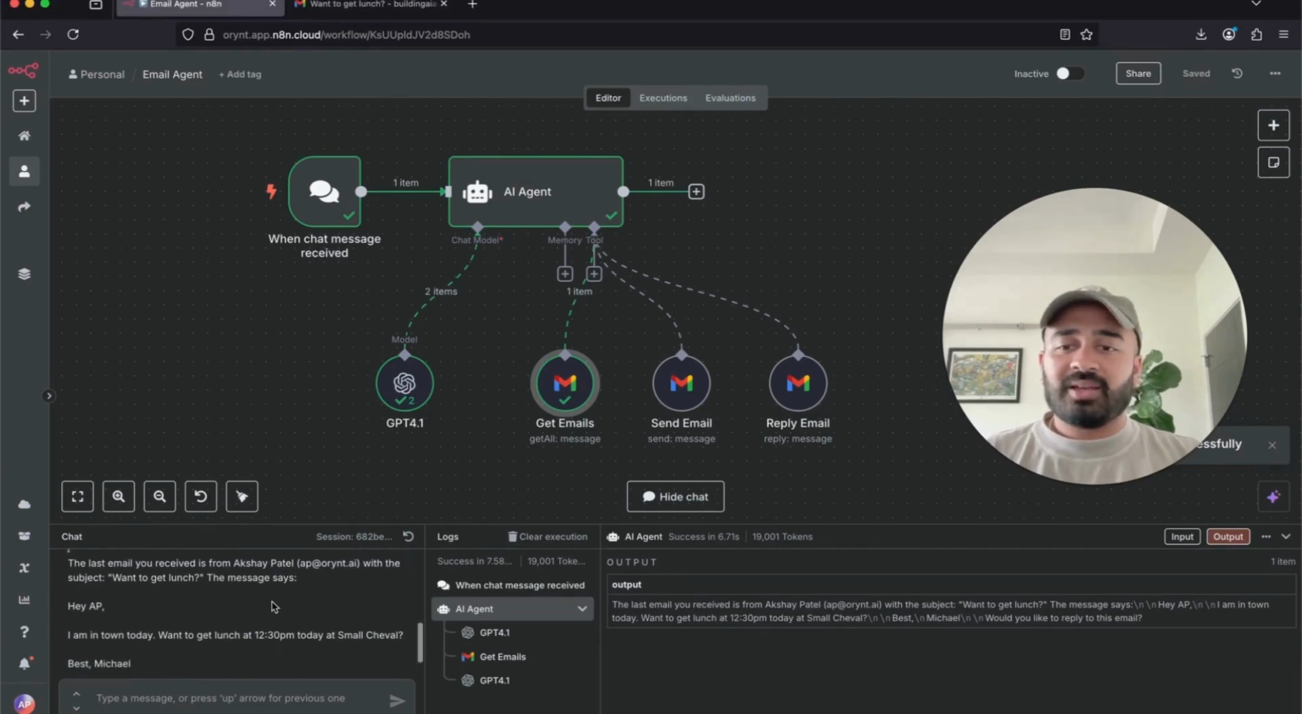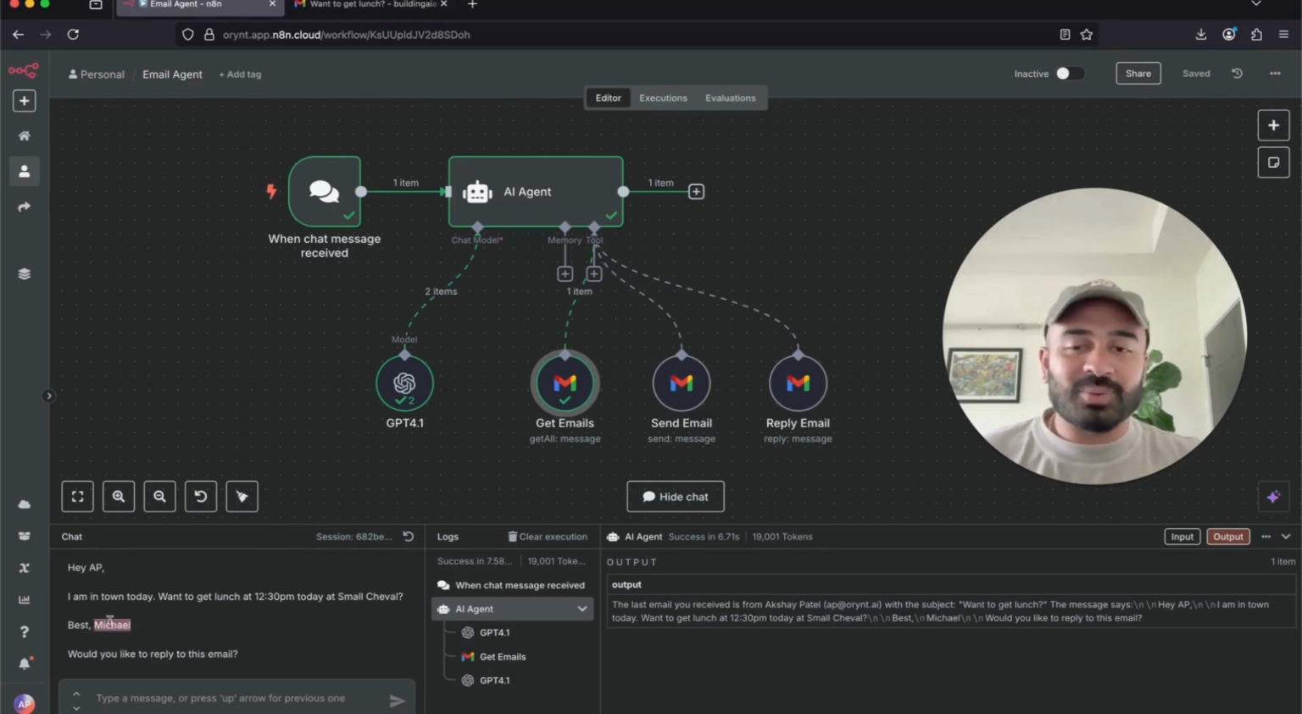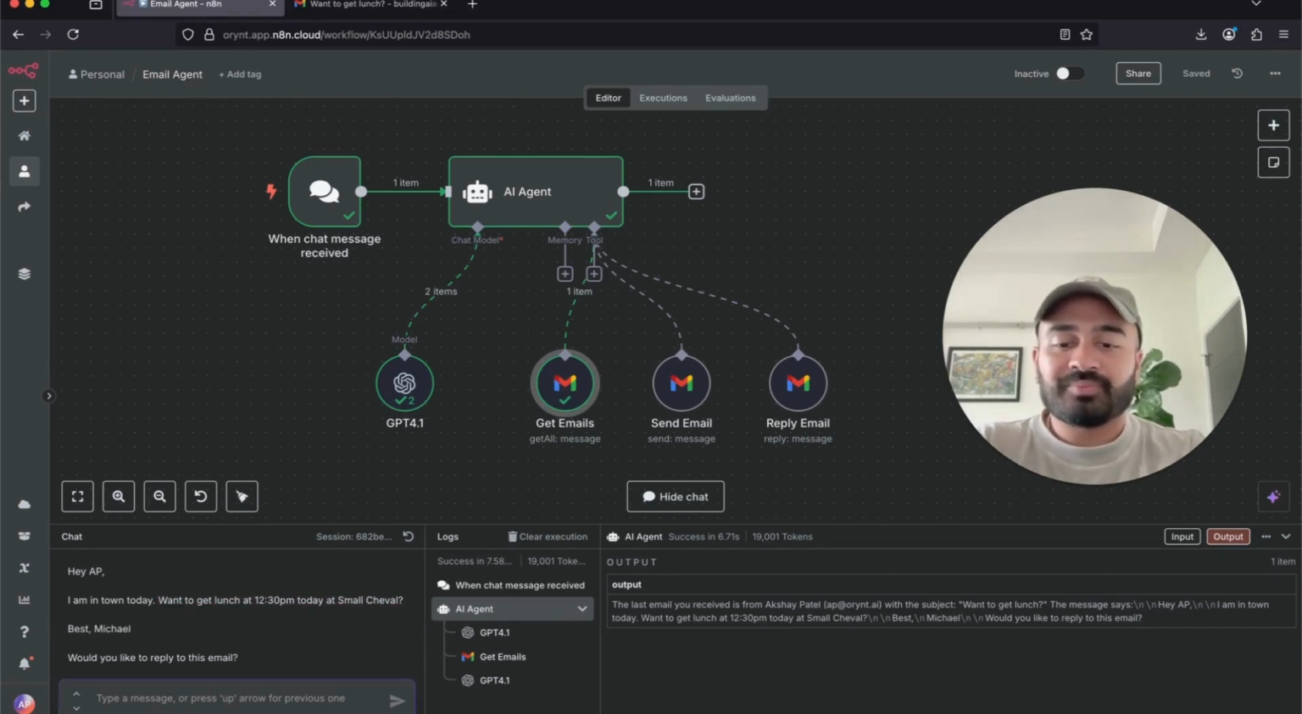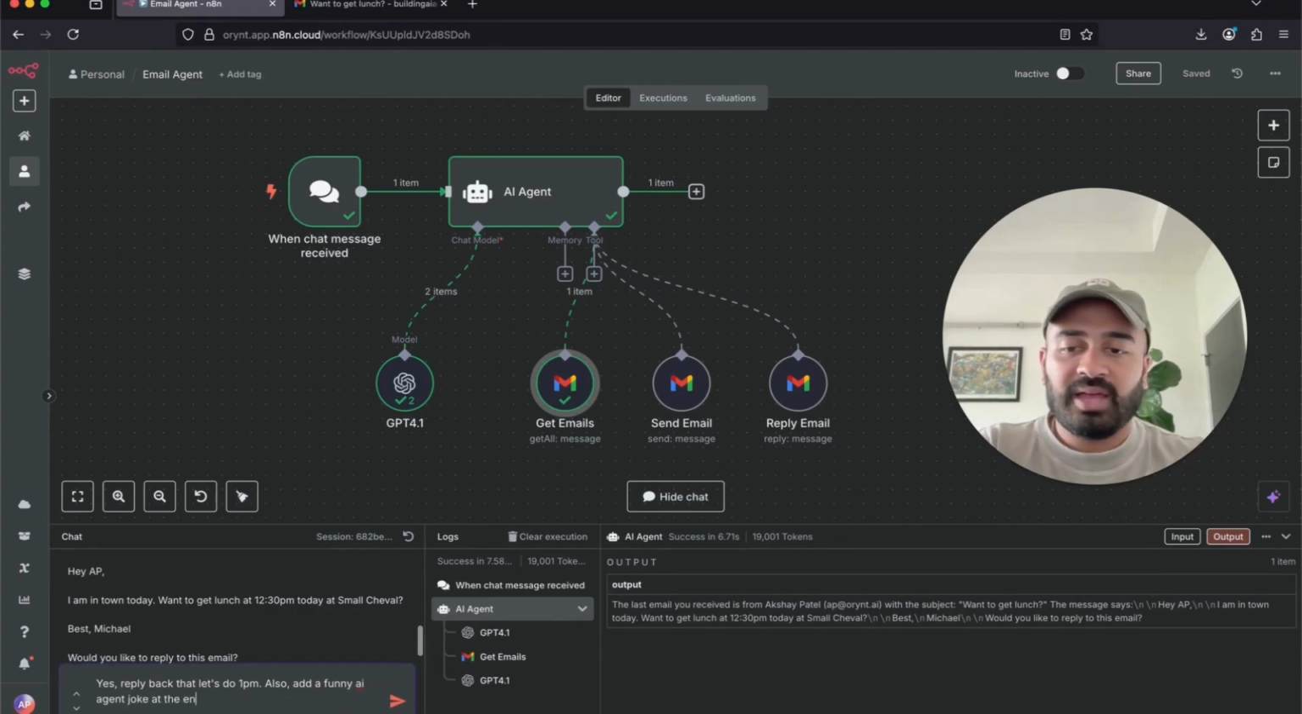But here you can see the last email you received is from Akshay Patel at ap@orient.ai with the subject "want to get lunch." And I sent this just so we can get some varying responses. "Hey AP, I'm in town, want to get lunch at 12:30 today at Small Cheval, really good burger place. Best, Michael." Would you like to reply to this email? Yes. Reply back that let's do 1 p.m. Also, add a funny AI agent joke at the end of the email. Let's see what it does.